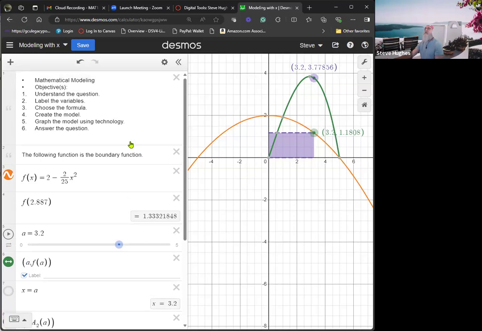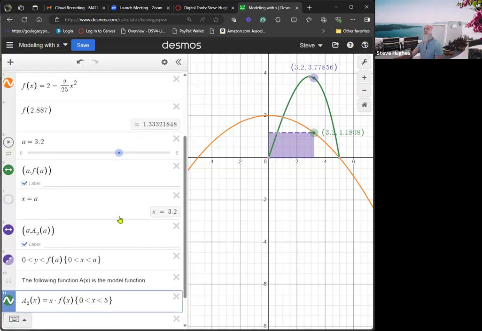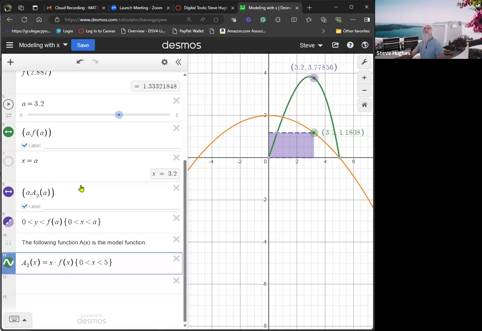That's the domain, okay? We created the model right here. It's x times f of x. That's our area, length times width. All right, we have graphed this, and now we want to talk about maximizing it. So we've completed the first objective.